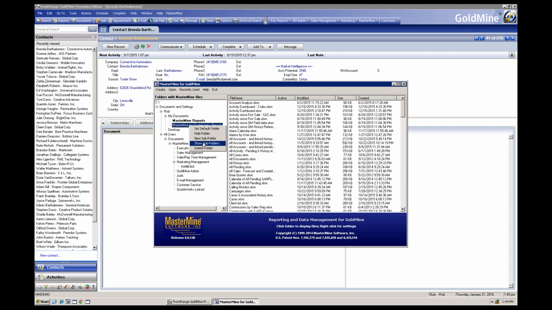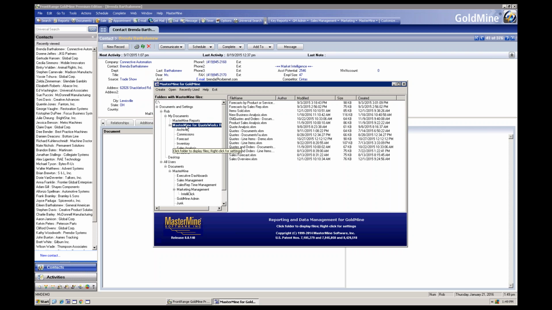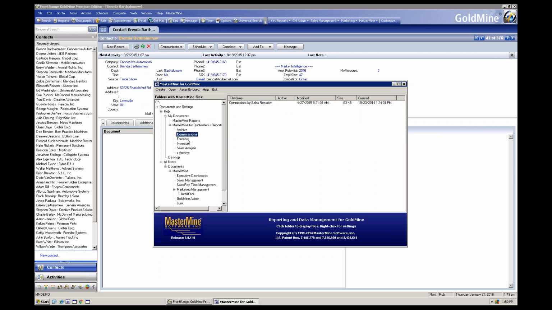Let's see if I've got some over here. There we go. So there are some subfolders of that one. Now, they didn't show up here initially because the user that I'm currently logged into Goldmine as had never actually opened either reports or Mastermind files from Excel or from Mastermind before in those locations. So it just wasn't able to remember those locations.